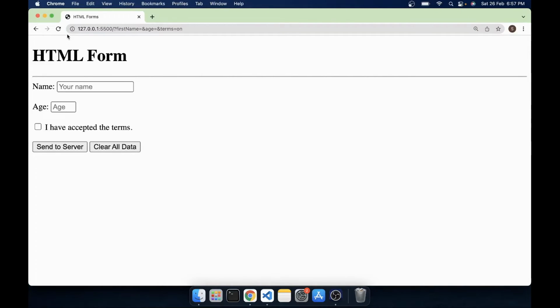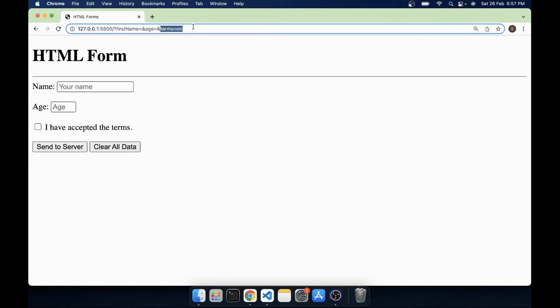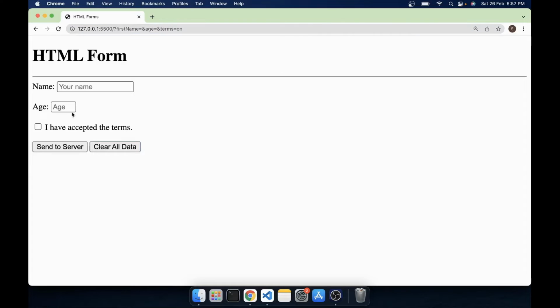If you just normally send the data to server, there will be nothing about the name, so there is no terms. But if you check it and then send the data to server, it will be terms equal to on. And if it is not checked and you send the data to server, there will be no parameter, means there is no key for the terms.